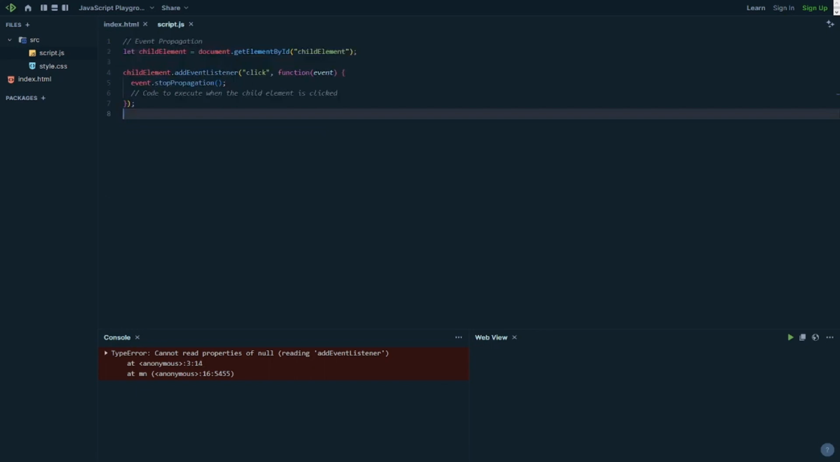In this code snippet, we have a parent element and a child element inside it. We attach an event listener to the child element and use the stopPropagation method to prevent the event from propagating to its parent elements. This ensures that only the code inside the event listener for the child element is executed when it's clicked.